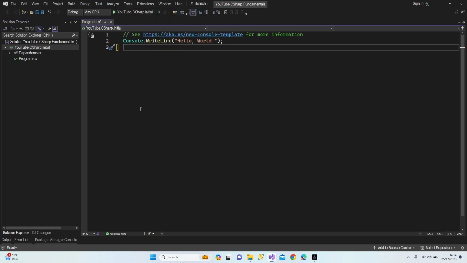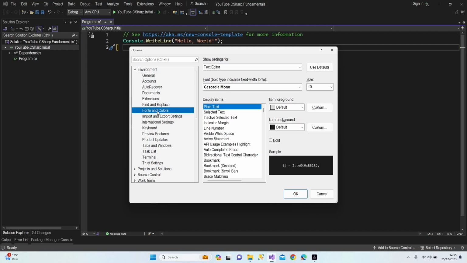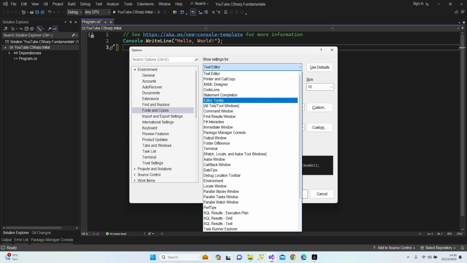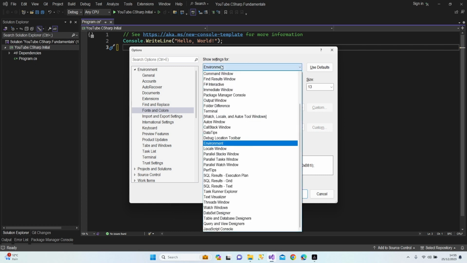Click the tools and options. You can do all settings from here. And I'm gonna change some. Before the lesson I changed some settings. You can change your fonts and colors. As you can see, I changed my text editor settings. I changed my environment settings. Where's my environments? Yep, here we go. Arial Nerman 13 to show you much better. And I changed my tooltip sections.